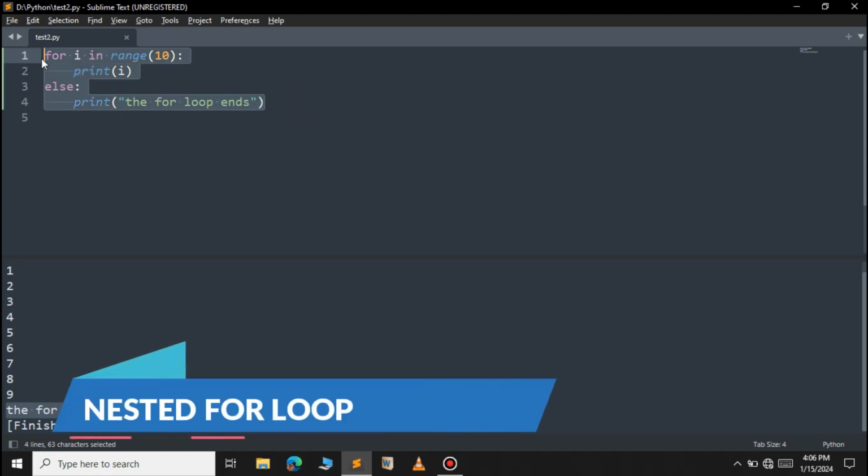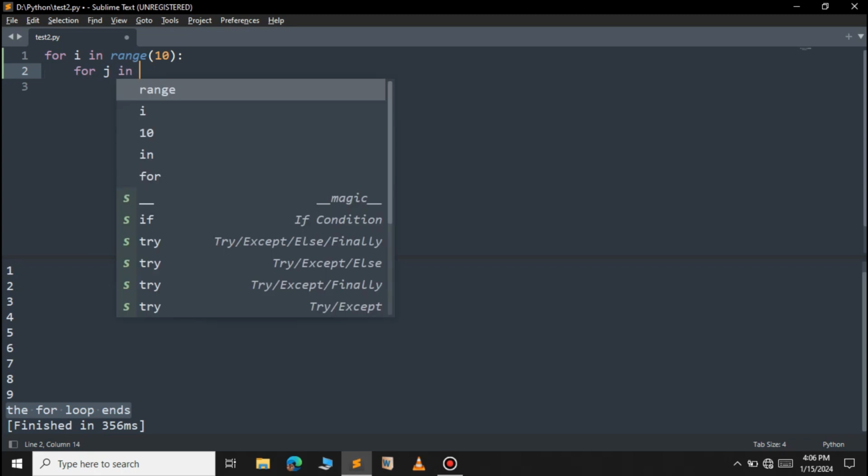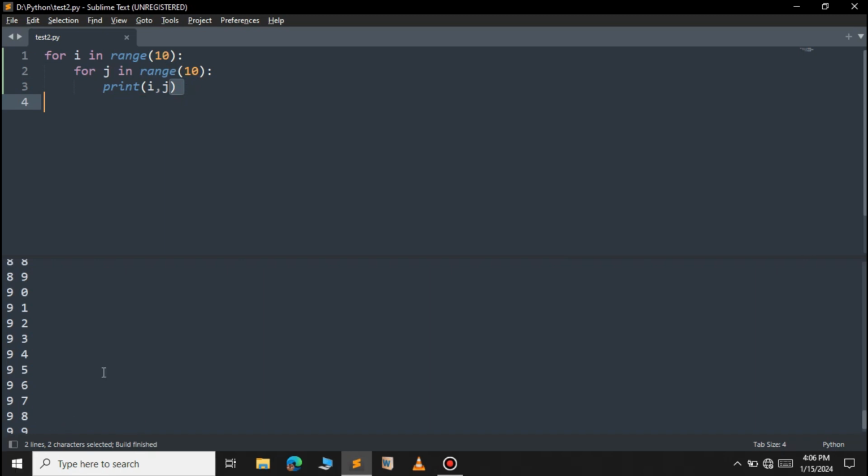You can also nest a for loop. For example, we have a for loop: for I in range. Inside this for loop, you can have another for loop: for j in range. So let's print I comma j. For each iteration, it will execute the inner loop 10 times because here we have range of 10. So if you save this and run it now, as you can see, 0 0, 0 1, 0 2. For each 0, it executes the loop from 0 to 9.